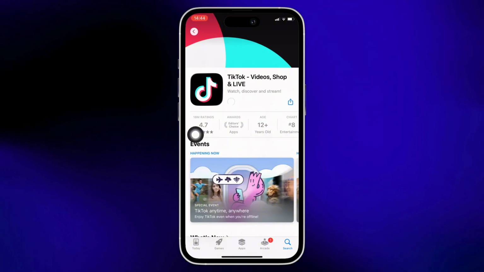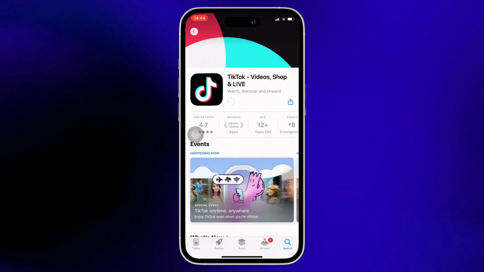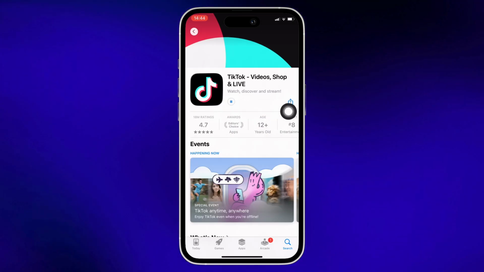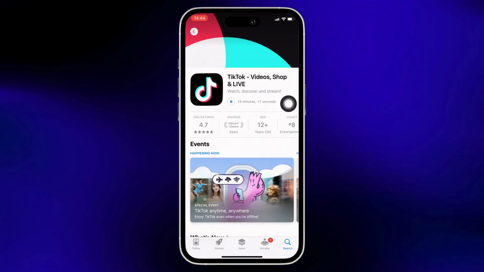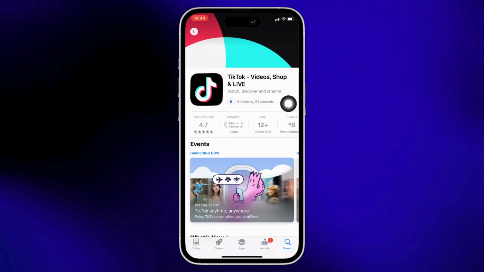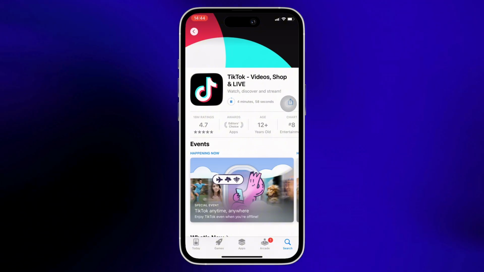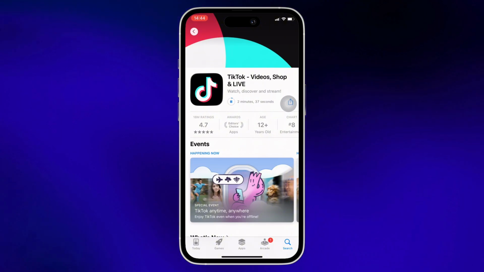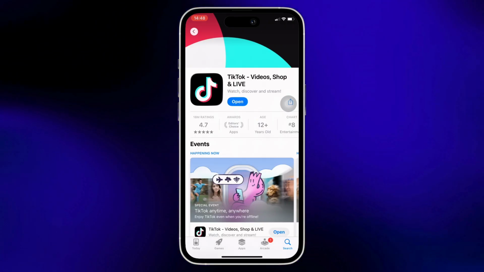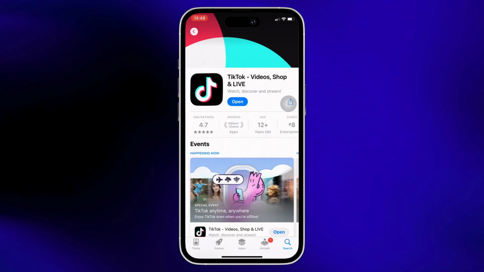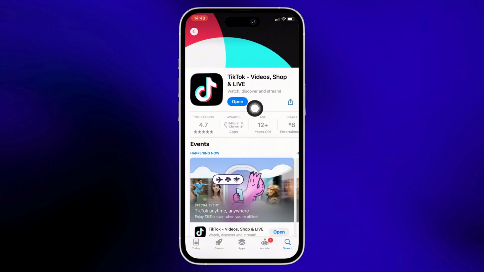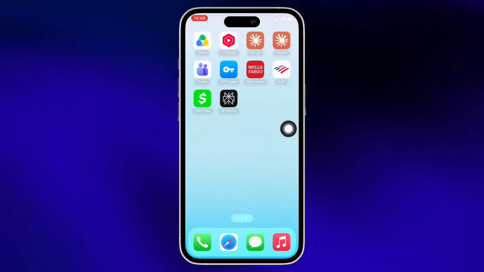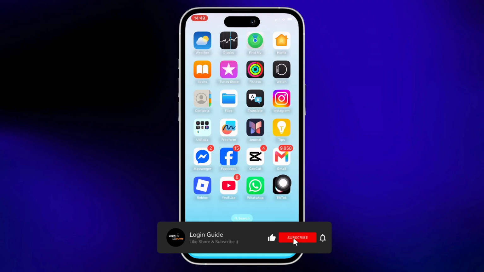So tap on the get option or the download icon you see there, and you might need to enter your Apple ID password. So go ahead and enter the password and then simply wait for the download to complete. Once completed, go ahead and tap on the open option you see there, and with this, as you can see, TikTok has been successfully downloaded on my device. So this was about how you can download and install TikTok.